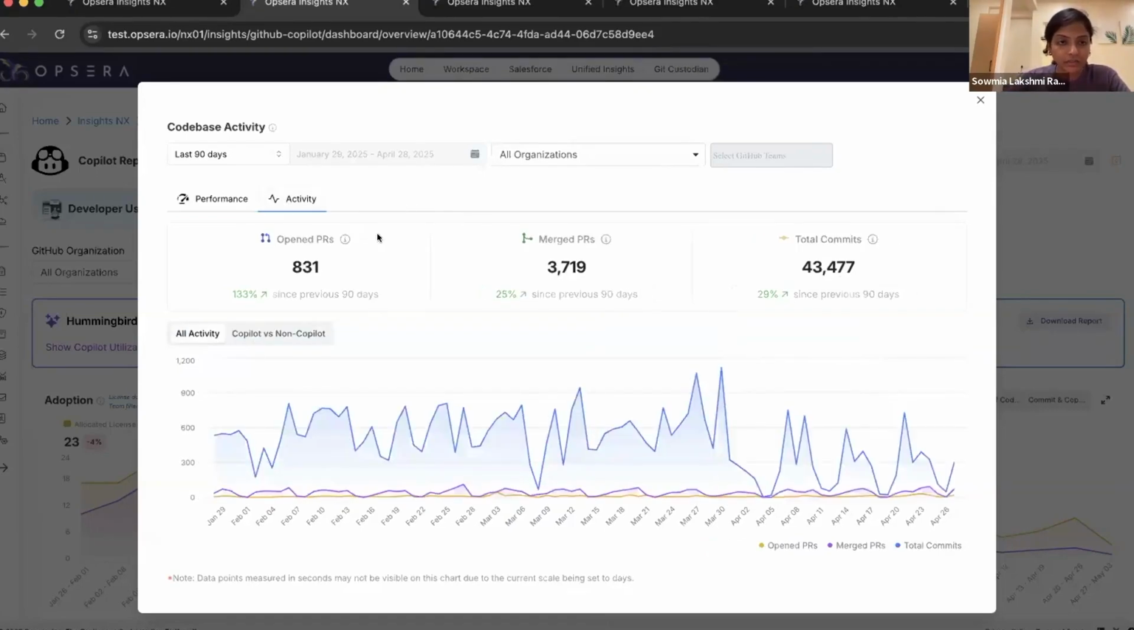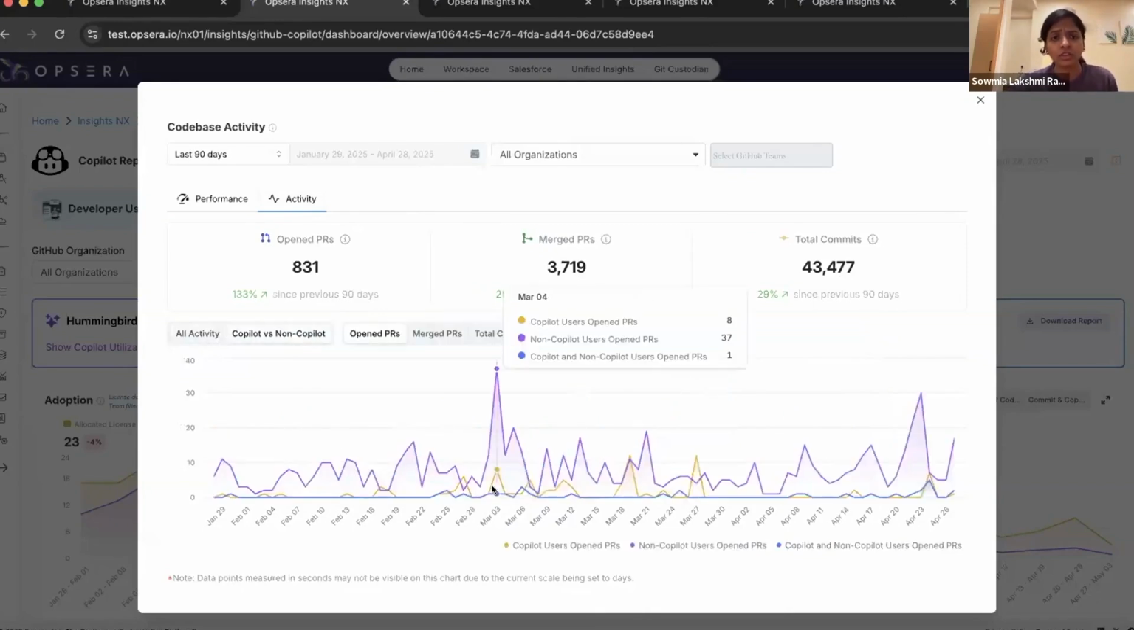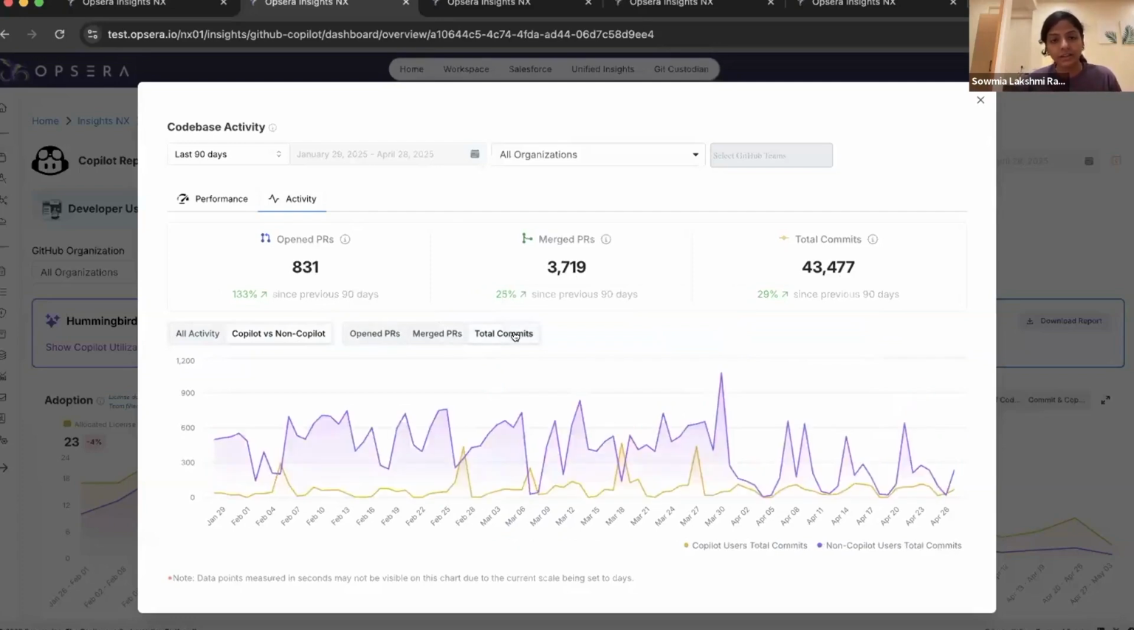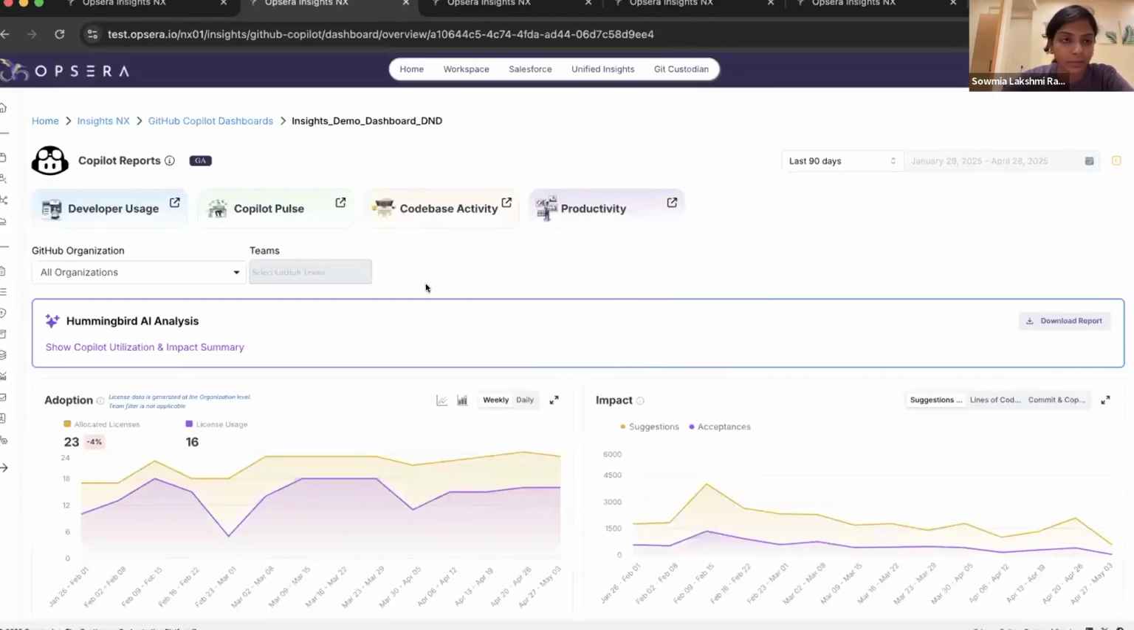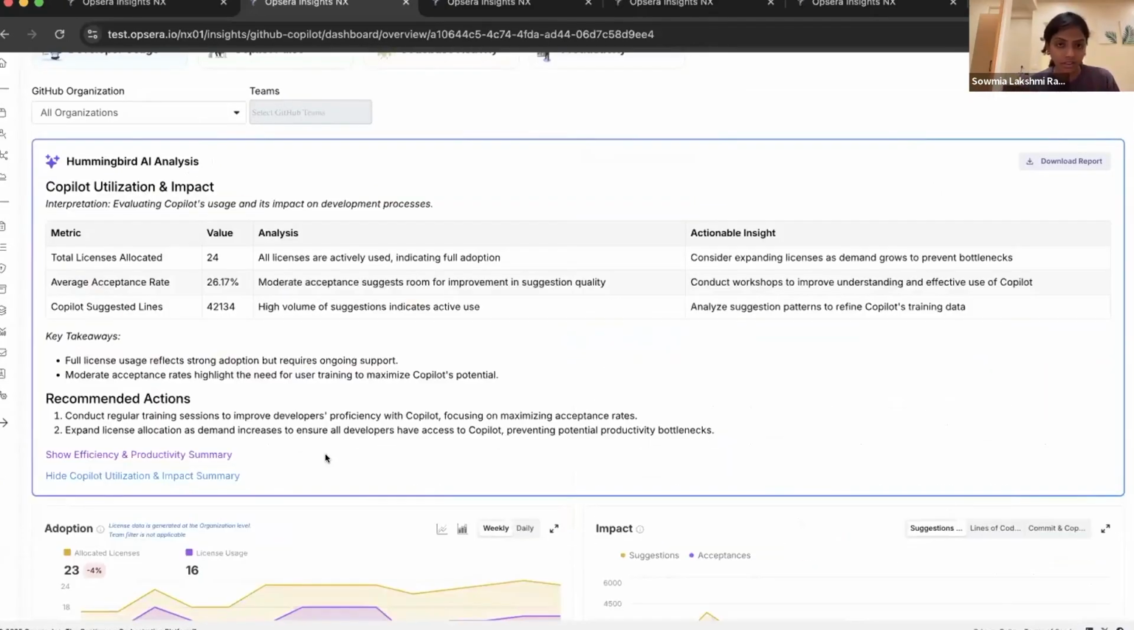We also have the activity view, which gives you a glimpse of how many PRs got opened, how many PRs got merged, and the overall total commits with Copilot and without Copilot. These are some of the key data that we want to highlight, and all of this data forms the base for the Hummingbird AI analysis. You can just connect to your GitHub Copilot and see all of this data flowing in. The moment you connect, you'll see the last 28 days of impact data, and in a couple of days you'll be able to see all of your PR and commit data as well.